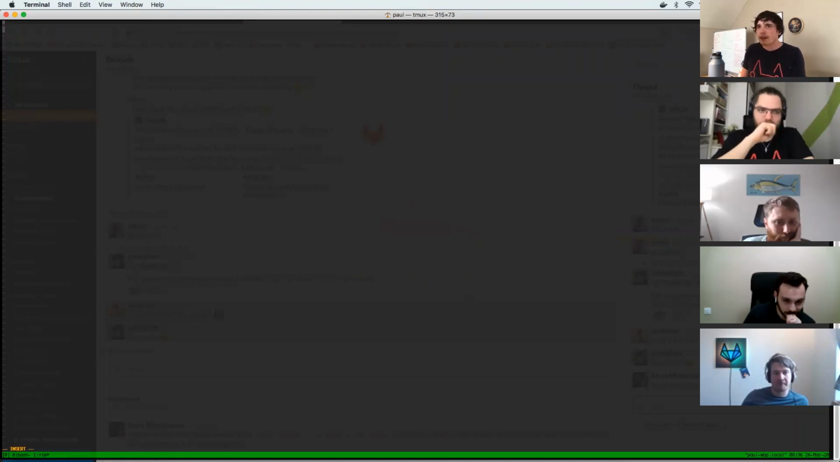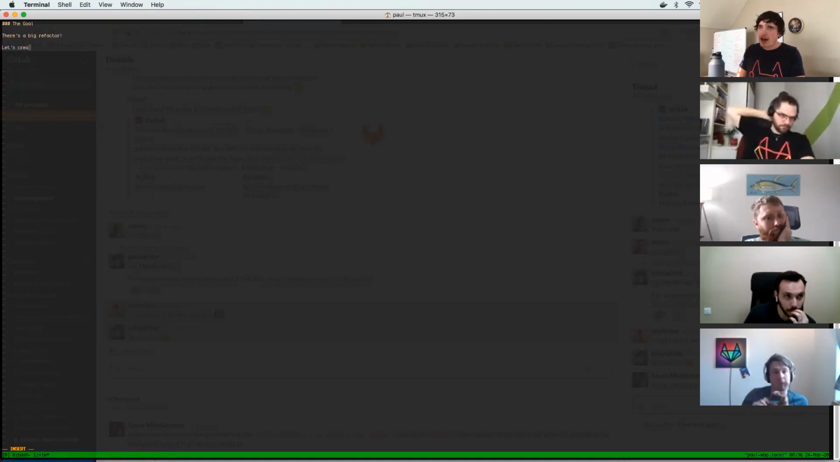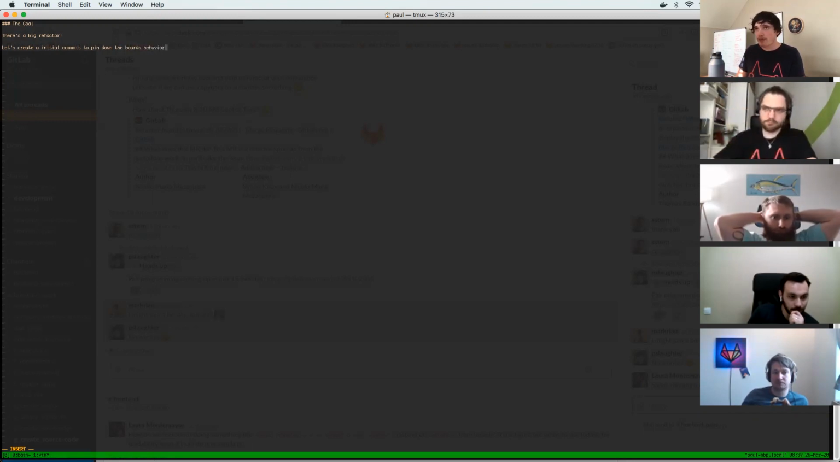So here are some approaches to this. So the goal, there's a big refactor. Let's create an initial commit to pin down the board's behavior. Then in the next commit, let's do our refactor, and that's what we already have in that MR. And then let's create a commit to clean up.